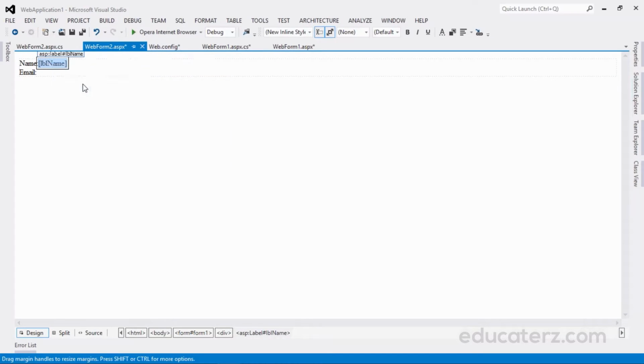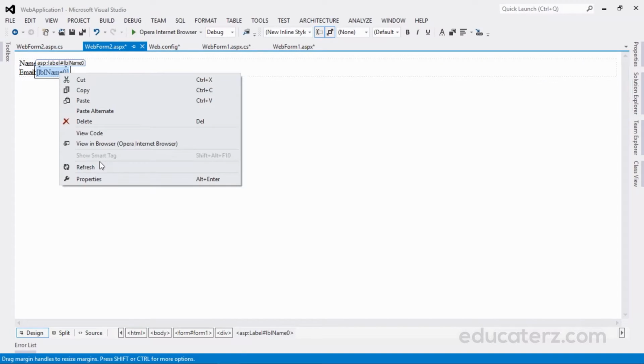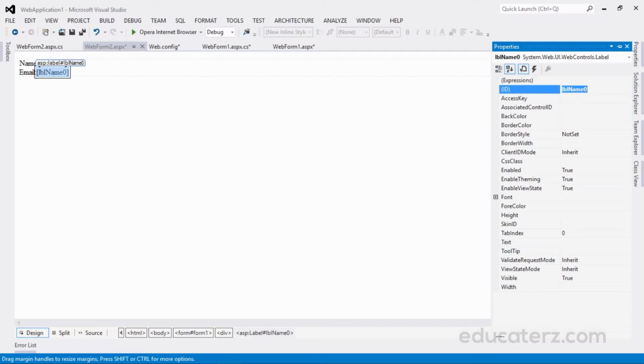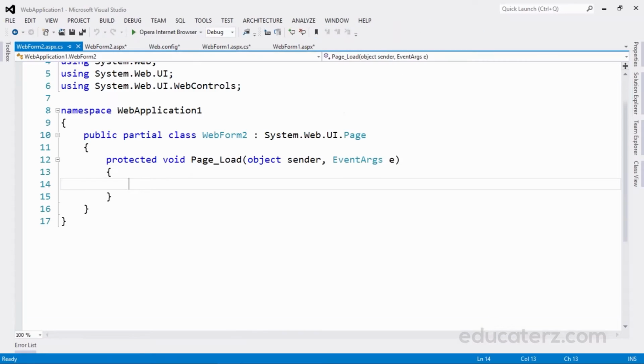Now let me copy it, paste it, change it to lblEmail. Now I don't want any text. Now how do we receive those values from web form 1 to this web form 2? The simple thing is lblName.Text is equal to the session state variable, as simple as how we work with query strings. If you do not know what query strings are, please watch the video session on query strings from educators.com.